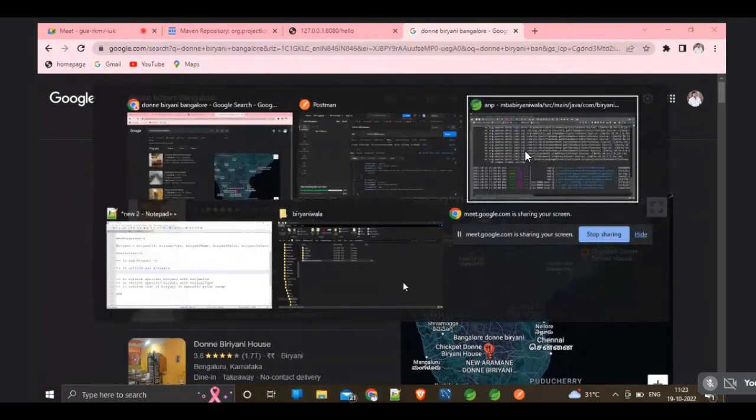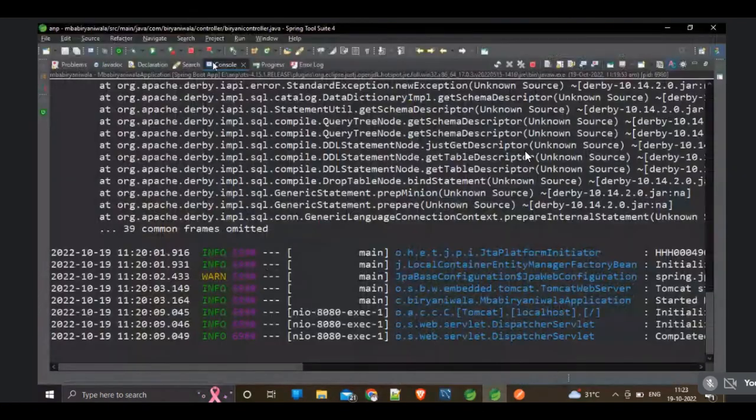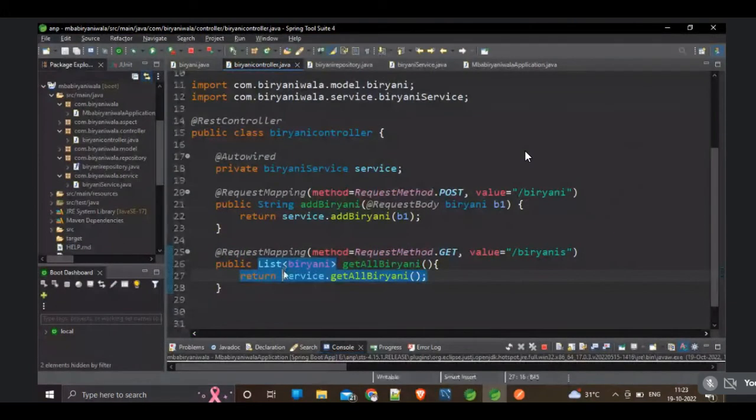Is this clear for everyone? Guys, is this clear? How we are adding the biryani, how we are retrieving the biryani? Yes, sir. Yes, sir.